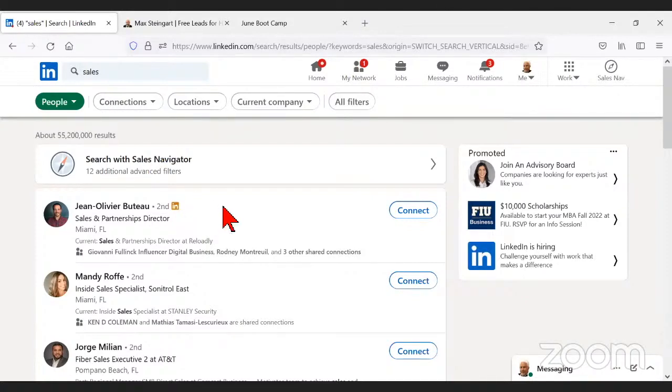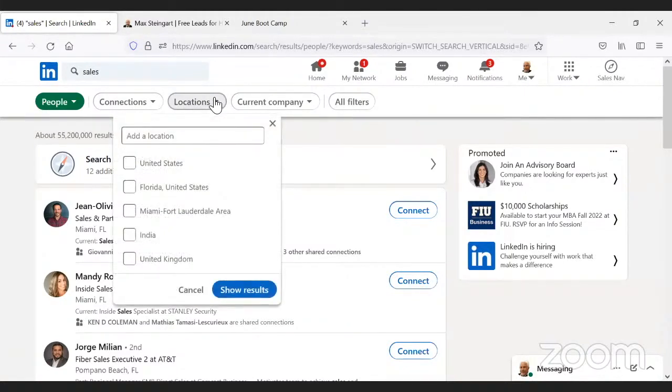Now, what you have to love about LinkedIn, number one, you have access to 850 million professionals. And you could search for people by their profession. Then we could come over here, we could search for people by their location. United States, Florida, a city, an area. And you could filter it down. All kinds of filters to get down to the people that you want to talk to.